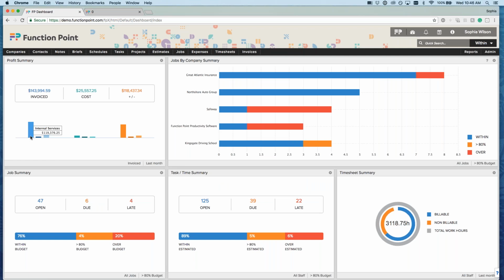And then what you'll also notice here is the bar graph. This is based off of the internal services, the internal expenses, and the external expenses. So based off of the invoice, we know of that $143,994.59, the internal service amount is $119,376.25. So that's all available to you there as well, again with the cost difference and then the difference between those two.